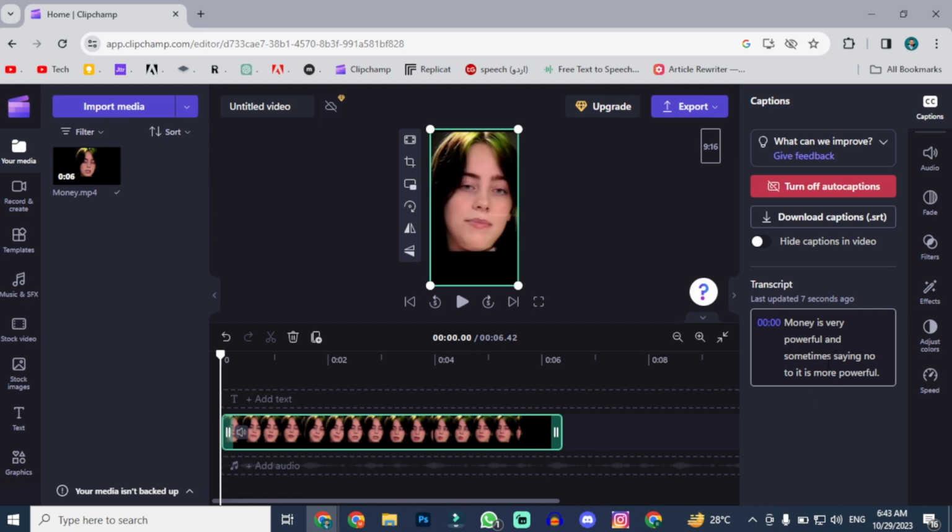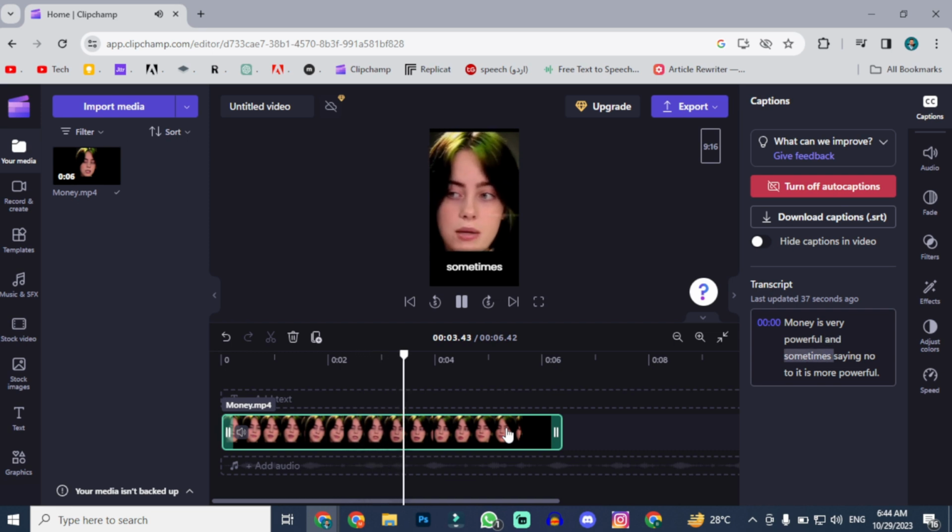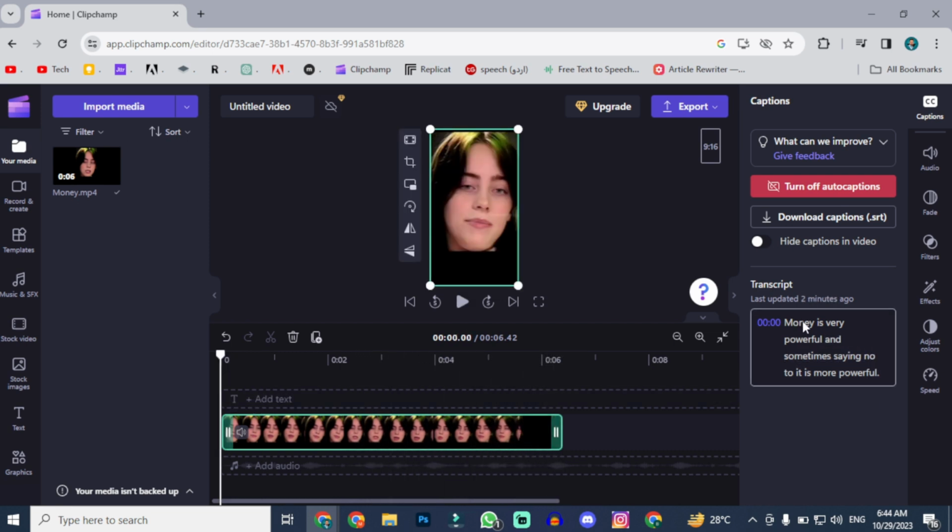Now we play it. Money is very powerful, and sometimes saying no to it is more powerful. You can see that our auto captions have been added in this way.